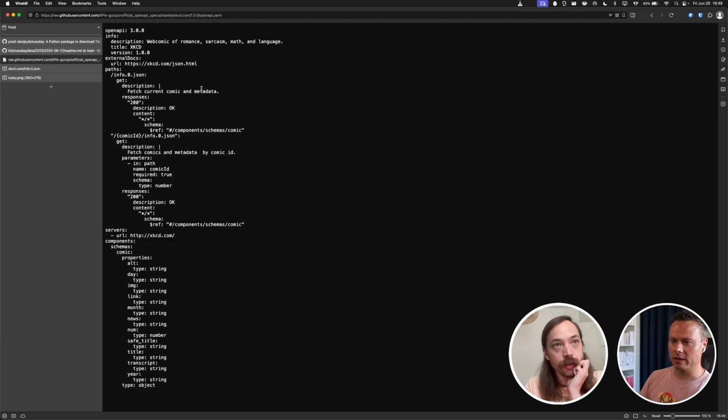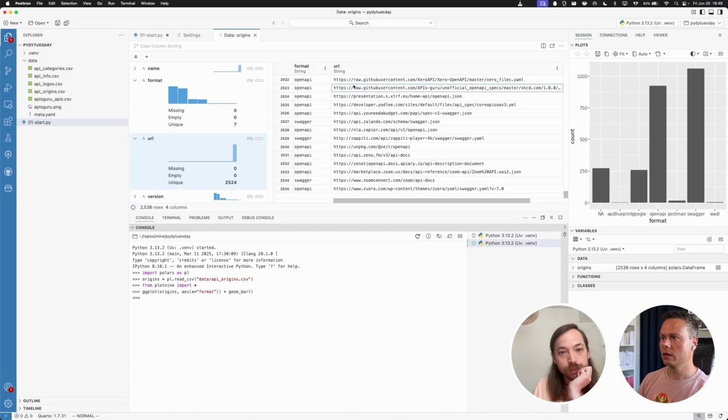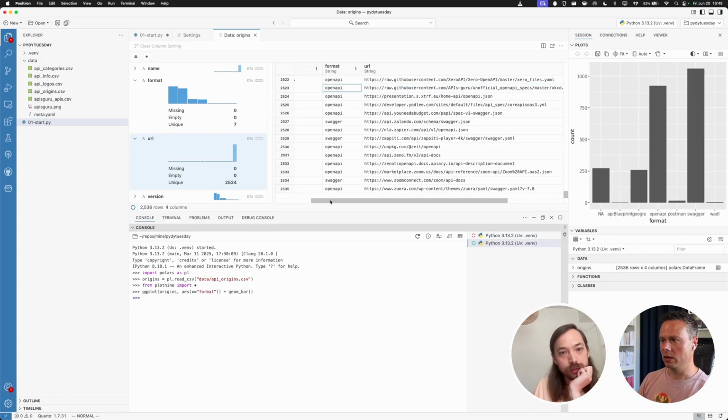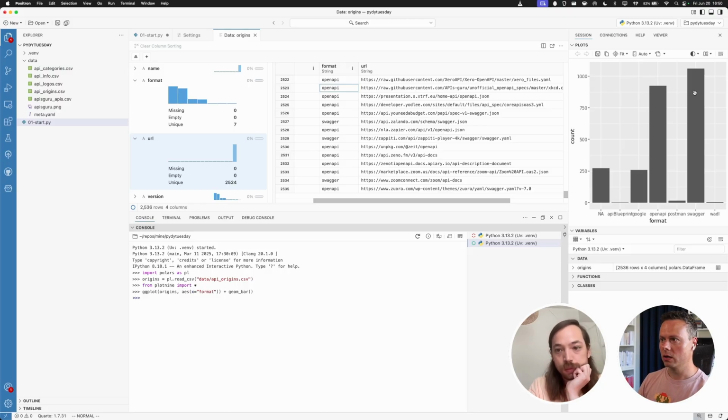So coming back to this, this is a specification of one API, the XKCD one. This particular YAML format appears to be the OpenAPI format, right? That's what it says here as well. OpenAPI seems to be quite popular, right? It's the second one after Swagger. We could also have a quick look at what a Swagger specification looks like.